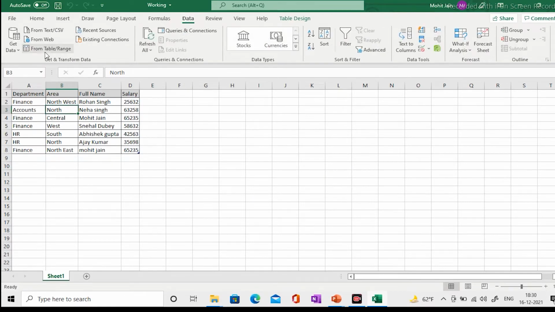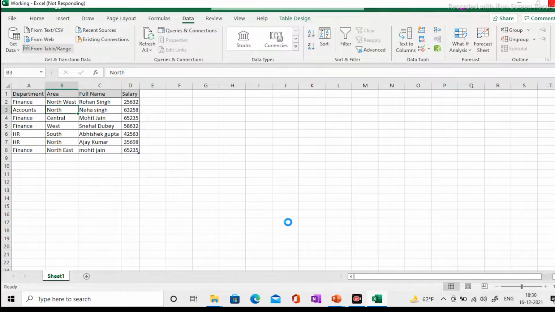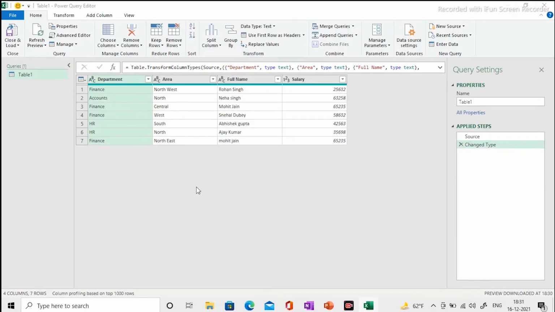Let me import this table into Power Query from table range. So my data is imported, right? In this example, I want to show you different outputs, how to get a unique from department, unique from area, and unique from name. So let's start with indexing first.